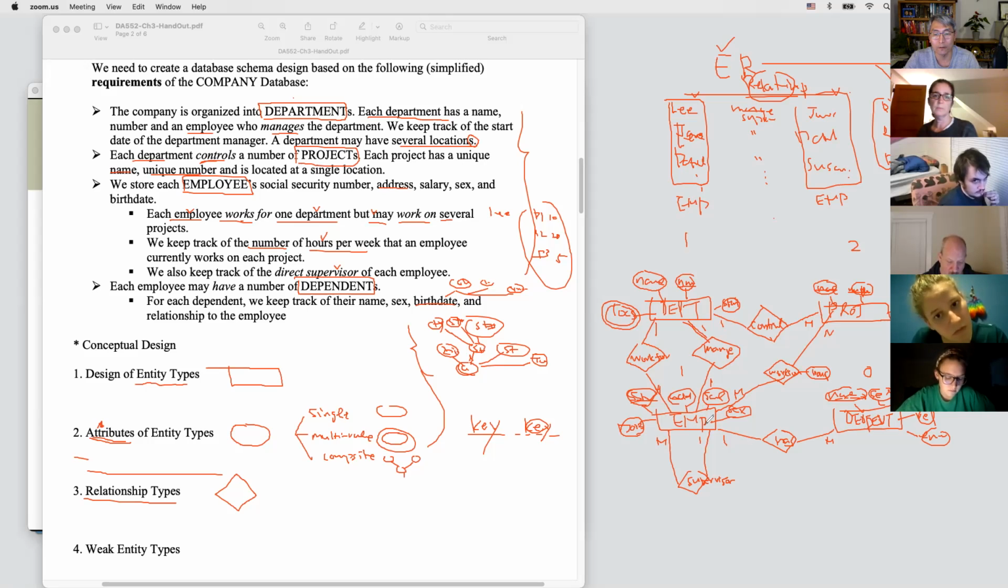And what about this one? The employee supervises the supervisee. You should have the manager in your company, but not all employees will be supervisors. Do you think this is true? What do you think? Double line for this one, single line for this. Is it correct?